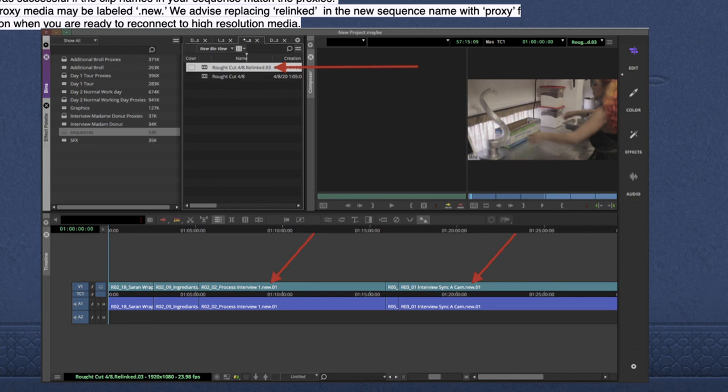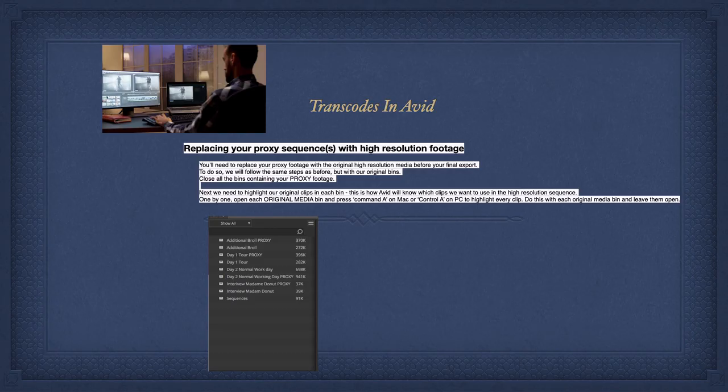We basically advise you to put relinked on the sequence itself, so you know that's the low resolution one, or you can put proxy next to it, so you know which one's a high resolution, which one's a low resolution. So the low resolution is the one I'm going to be editing with. And then once you've edited it, you can then replace the proxy sequence with your high resolution footage. So you'll need to replace the proxy footage with the original high resolution before your final export.